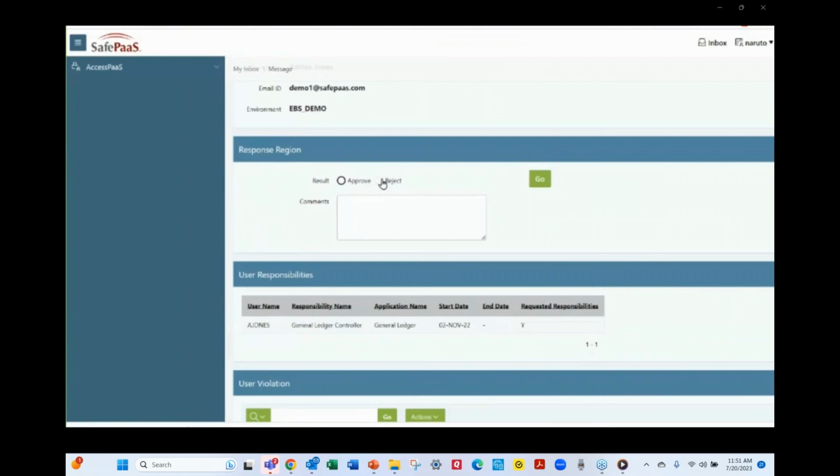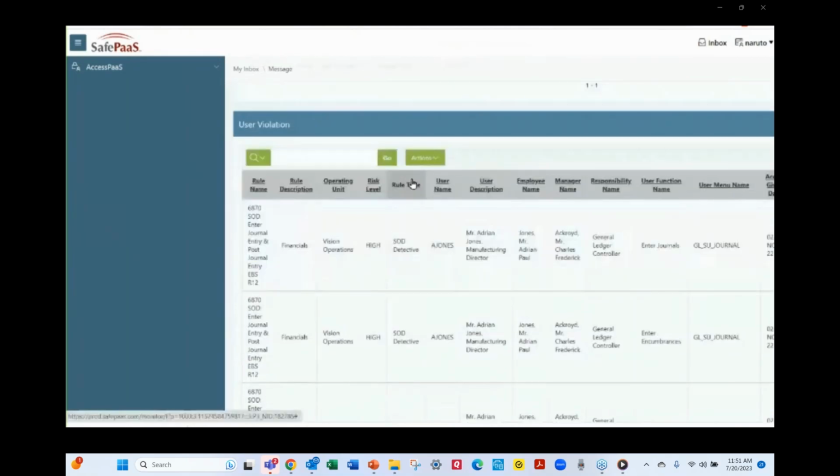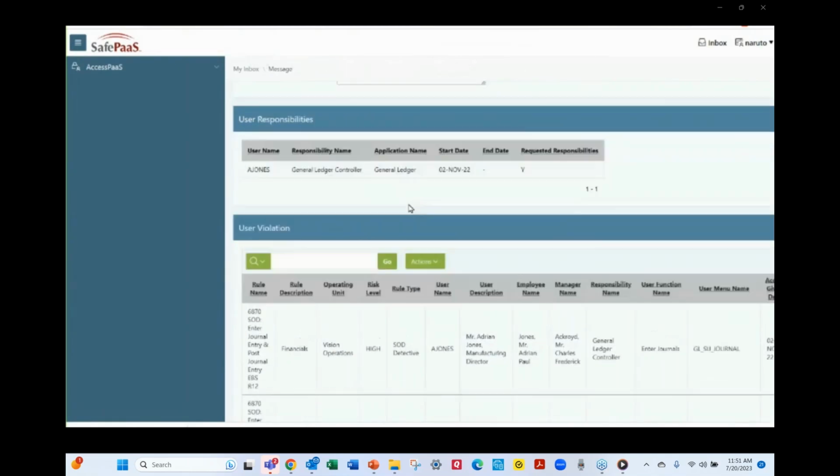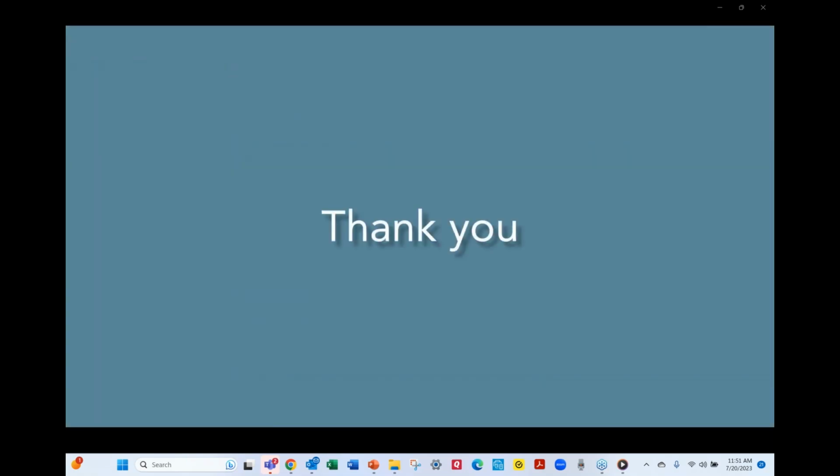But if we scroll down, you'll see the SOD violations that are potentially going to be generated if you give this person access within the ERP itself. That way the reviewers and approvers can make a determination if this is something acceptable to the organization. And if so, once again, SafePaaS will pick up the request and process it all the way through into the ERP. And it's all predicated on the number of reviewers and approvers. We typically start with 3, but we allow up to 5.